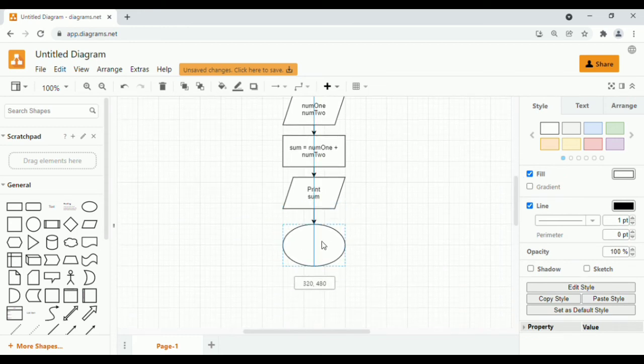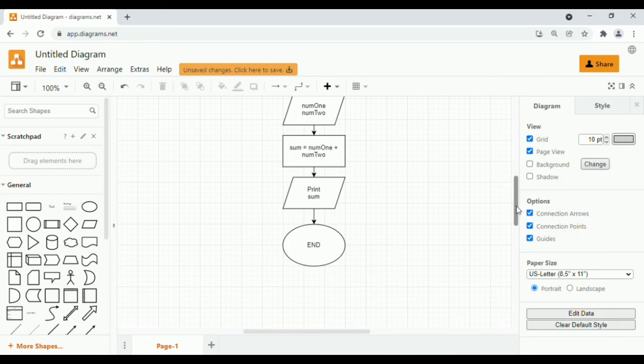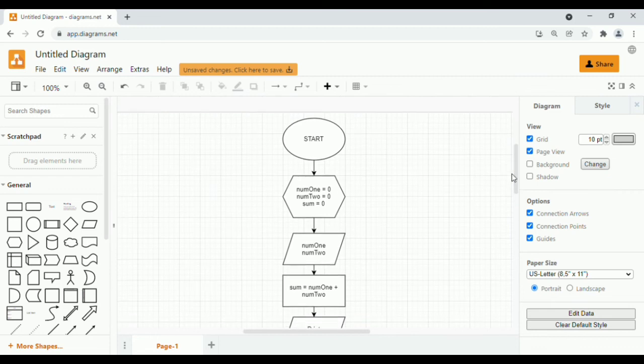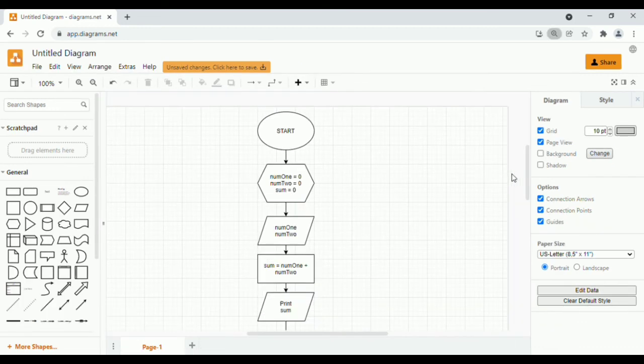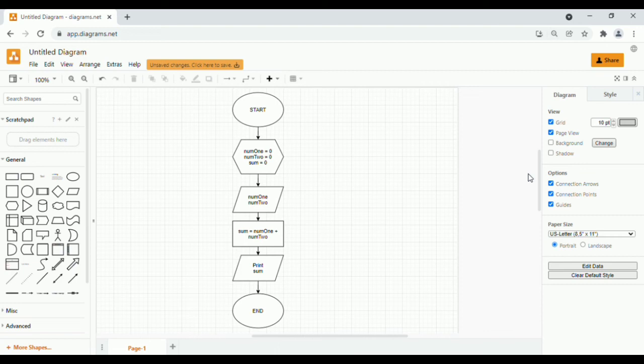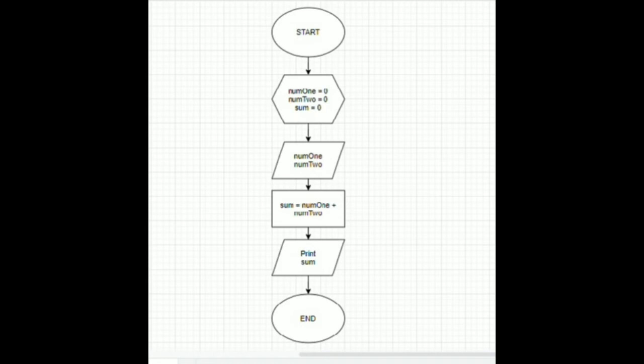Then another ellipse for the end, to show the flow of our data. If there is no end, it means your flowchart is not finished or is incomplete. So it should be start and also end. So this is now the flowchart for our problem: create a program that will display the sum of two numbers inputted by the user. Okay, you got it.